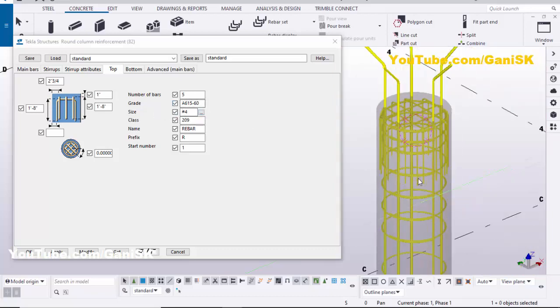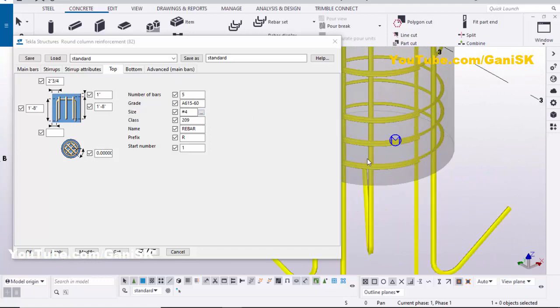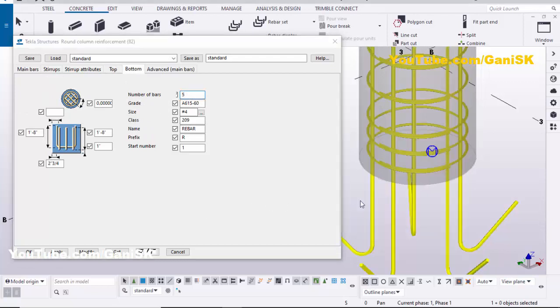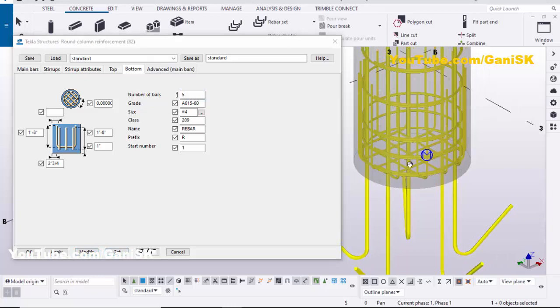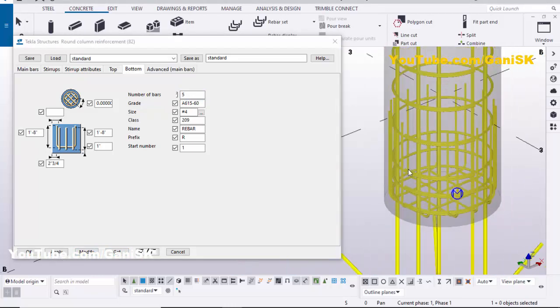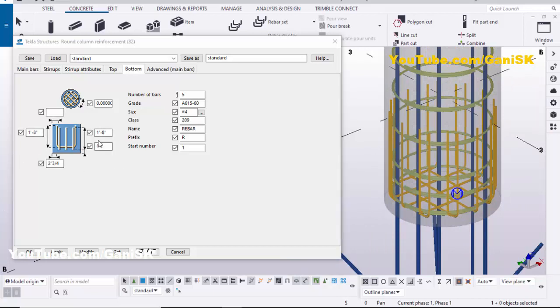If you want to increase the size of this bar, you can increase from this option. Okay, similarly you can place the mesh at the bottom also. Click on this bottom option, then enter here number of bars 5, then select the reinforcement and click on modify to see the result like this. Okay, remaining options are similar to the previous one.